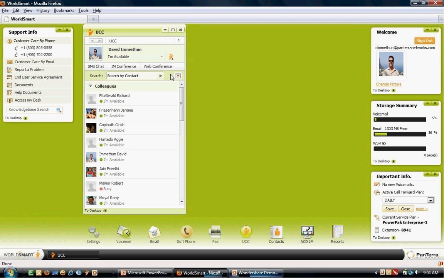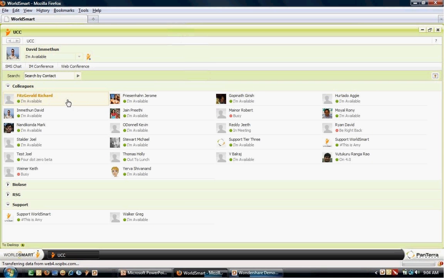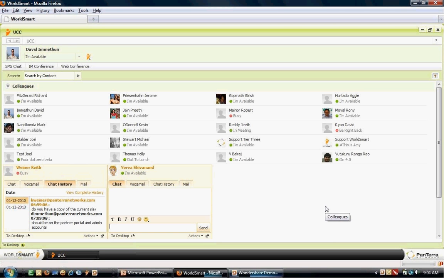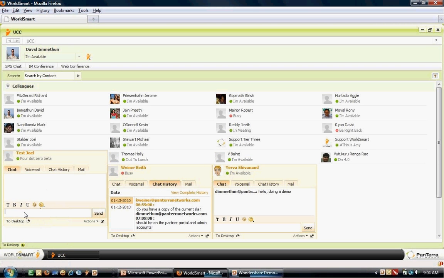Now, some of the enhancements that we've done to UCC include the ability to expand this out now. You have multiple columns, multiple rows. You have the ability to have multiple instant message sessions or multiple chat sessions or multiple communication sessions. You have the ability to see any voicemails, emails with the individuals.